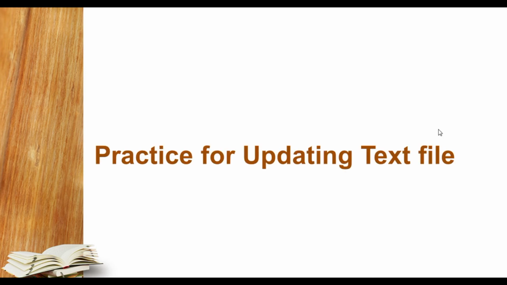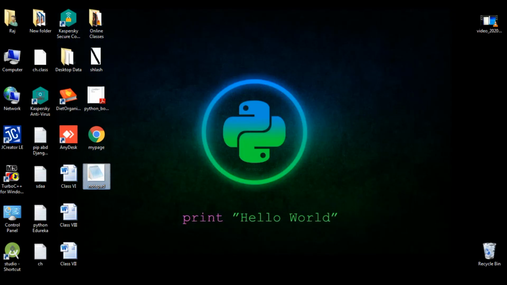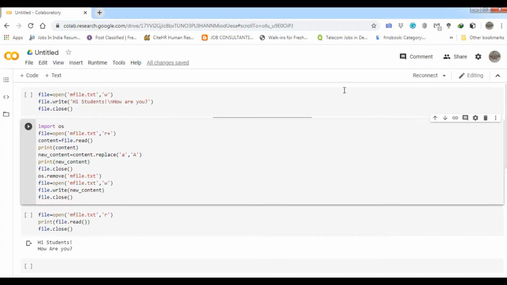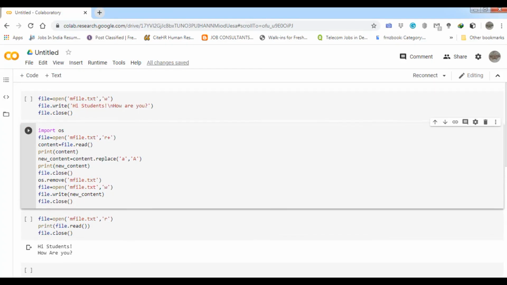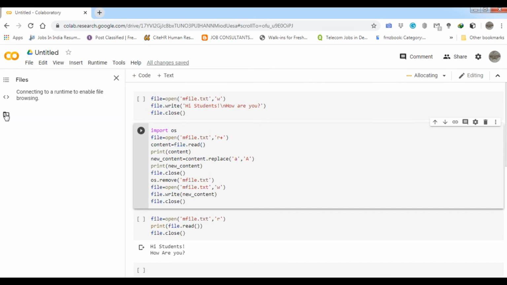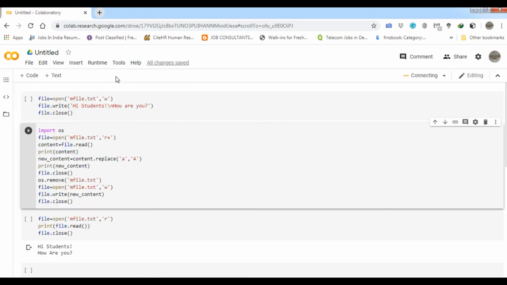So now, how do we perform updating of a text file? Let's do it practically. We need to go to Google Colab. Here you can see I have created a file: file equals open, mfile.txt with write mode. Here I have written something, hi student, how are you, with a new line, and close. So we can perform the same operation.